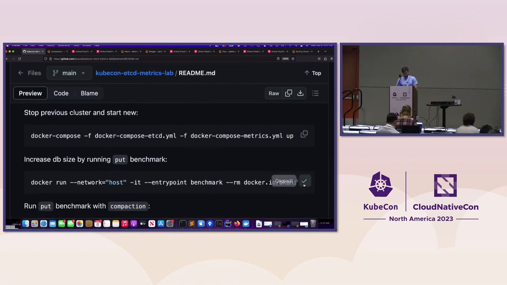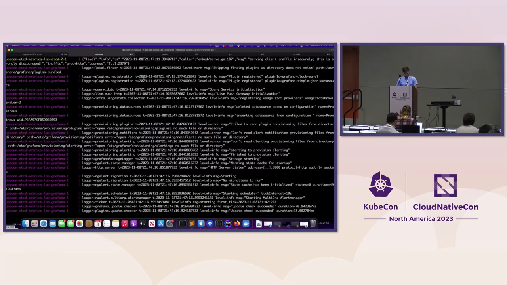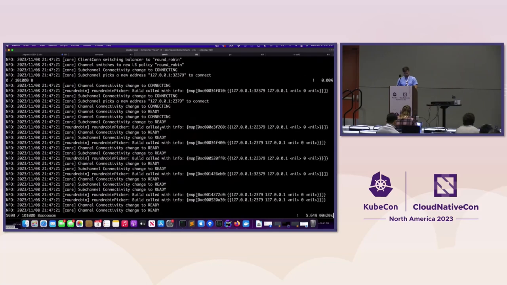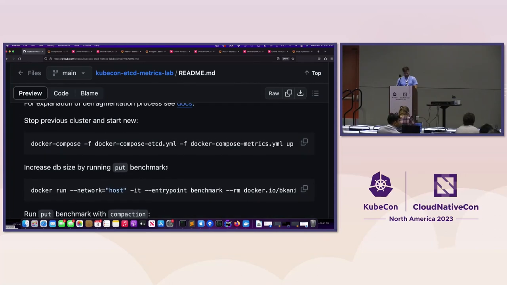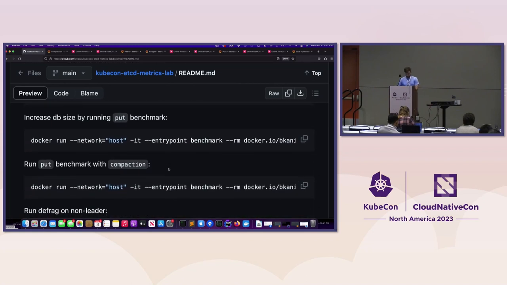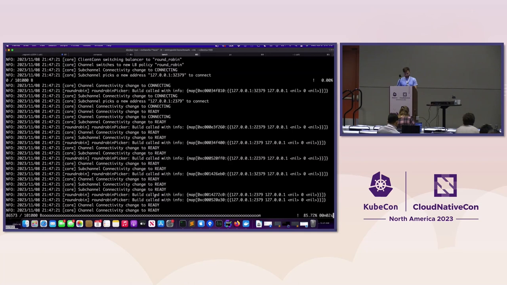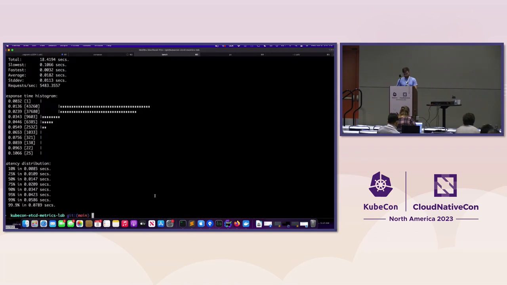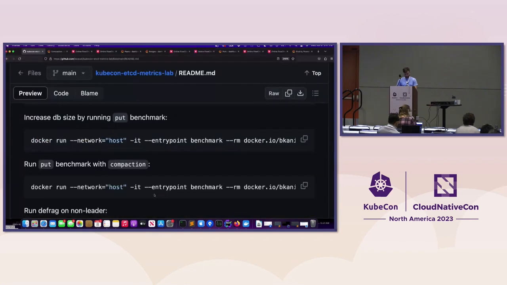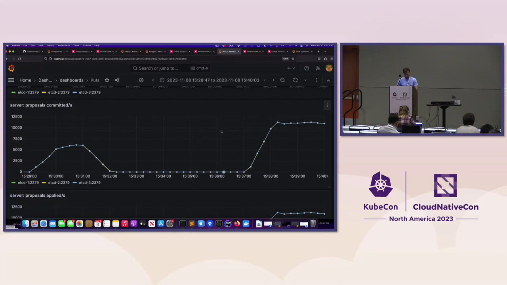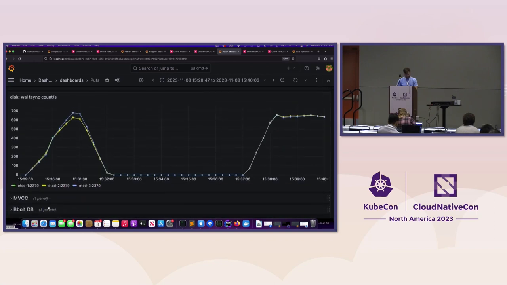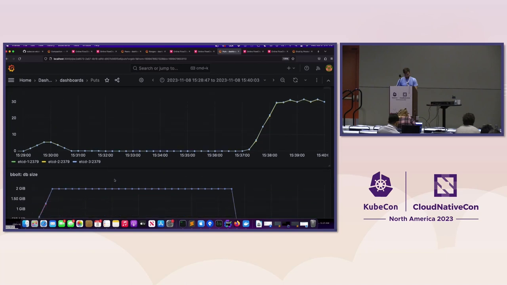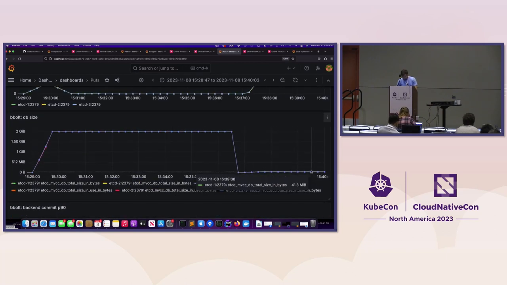Okay, so I'm gonna write some data with the quick put benchmark. And then I'm gonna run this puts with compaction. Okay, let's check out our puts dashboard. Let's look at the DB size right away. Where is it? Right here. Okay. So let's wait a little bit.